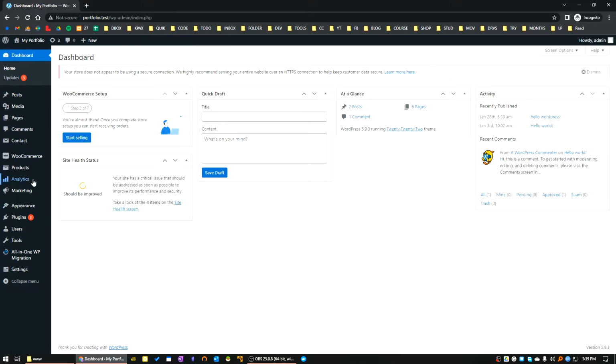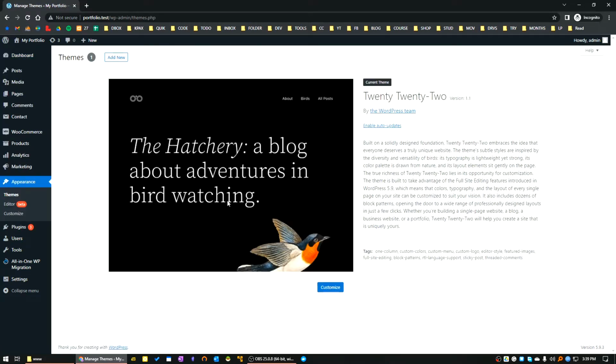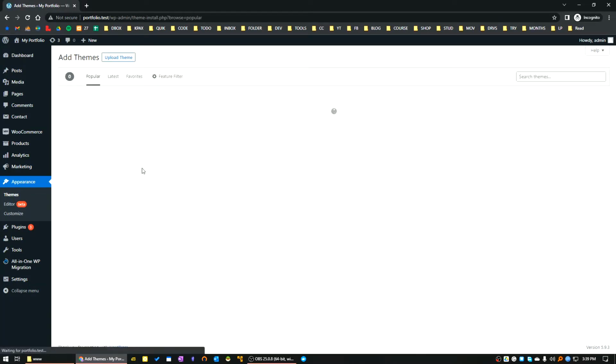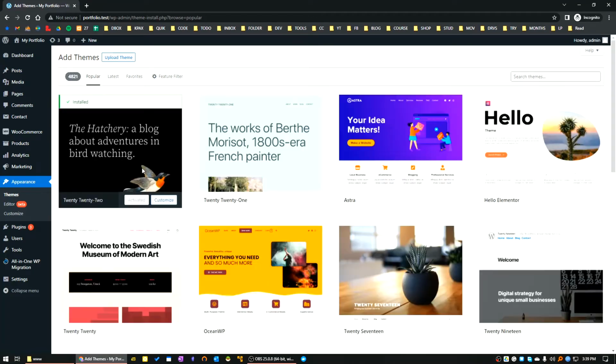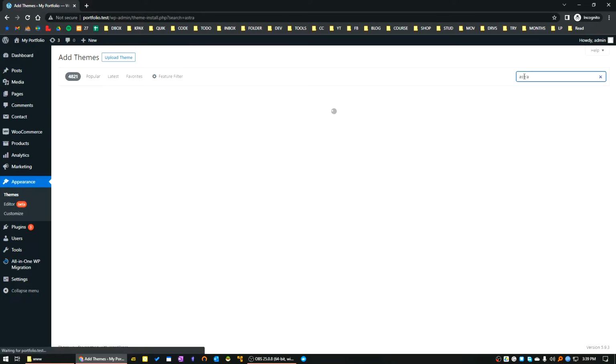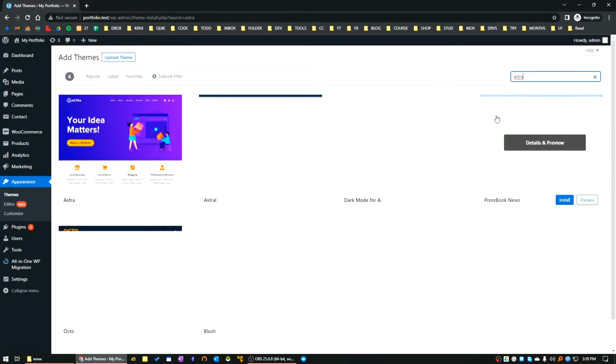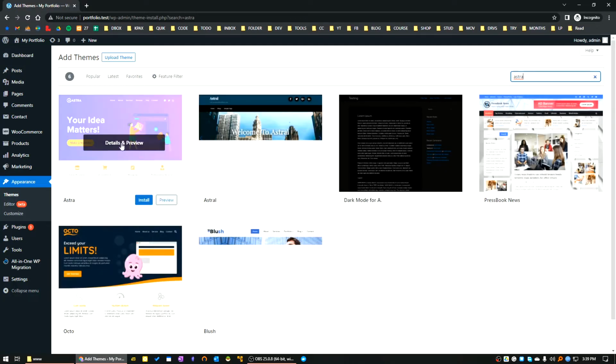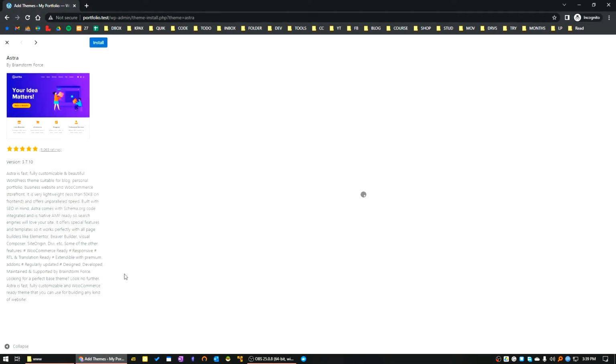Let's go to the plugins area, the themes area. You can see there is only one theme installed in my WordPress setup. Currently it's 2022. I will click on add new. You can see here is the Astra theme, or you can just search for Astra here. The theme is available. Let's see details and preview.